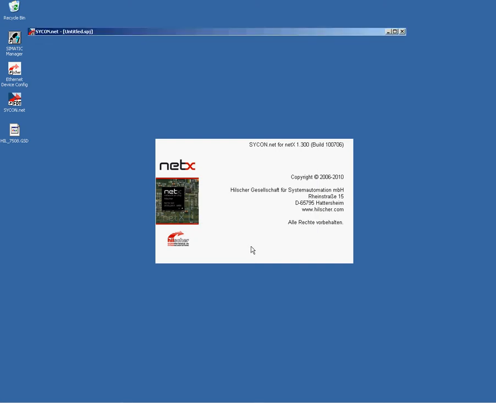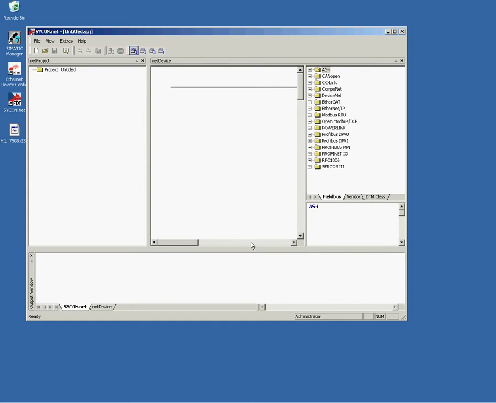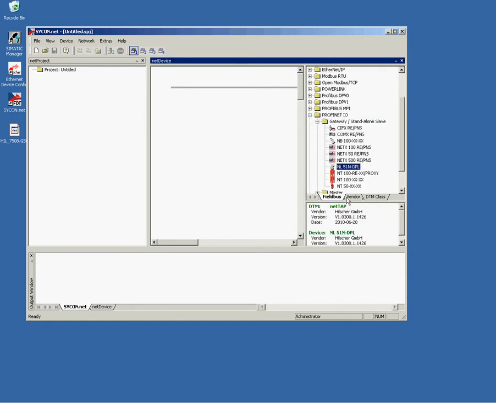Next, we have to start the Cycon.net configuration utility. This utility comes up with an empty bus line where we usually connect our Hilscher devices to. To the right-hand side you find the device catalog from where you drag and drop your devices of your choice. You find the netLINK proxy device under Profinet and name NL51 NDPL. Drag and drop the device to this gray bus line with your mouse.